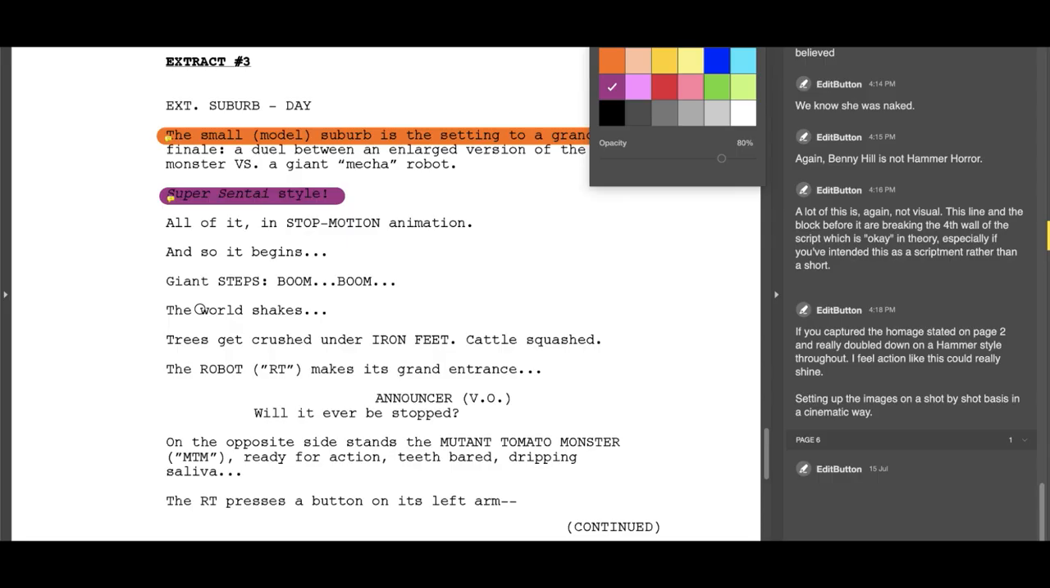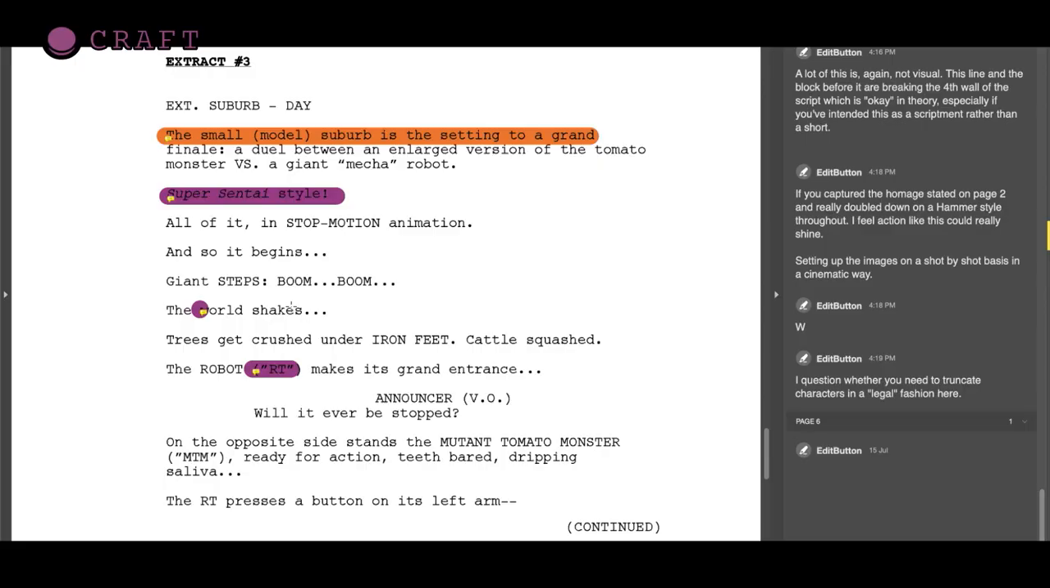Giant steps, boom, boom. The world, capital W, the robot, RT, makes its grand entrance. So we've fallen into legal language here that is totally not required in any way, shape, or form in a screenplay. State the robot for robot, state the monster as monster, state the tomatoes as tomatoes, characters as characters. You don't need to abbreviate them. Announcer continued. I'm a big proponent of turning continued off in your screenplays. Continued and more. I don't think they're required.